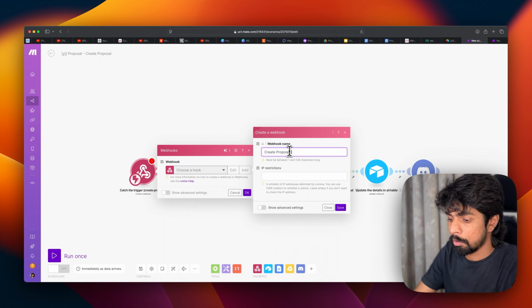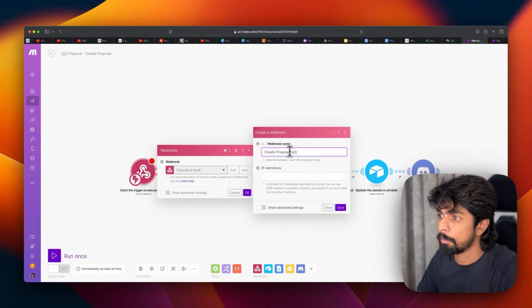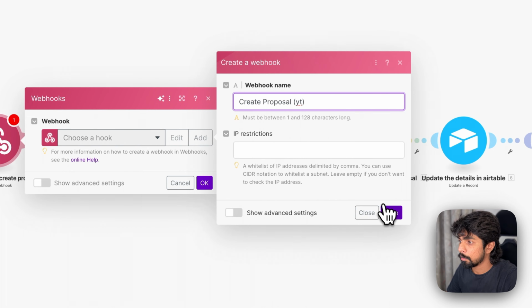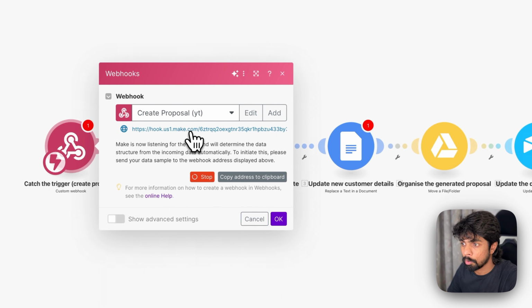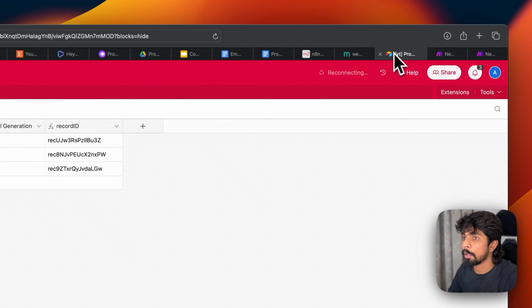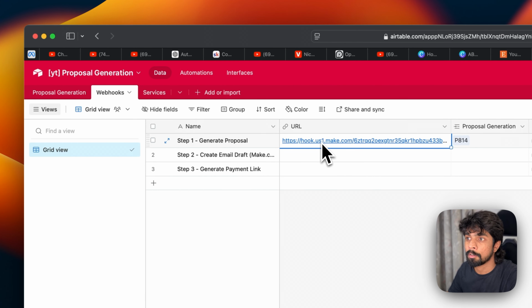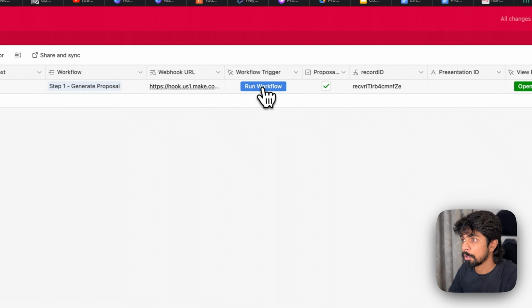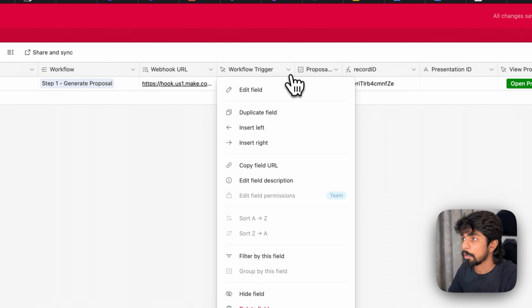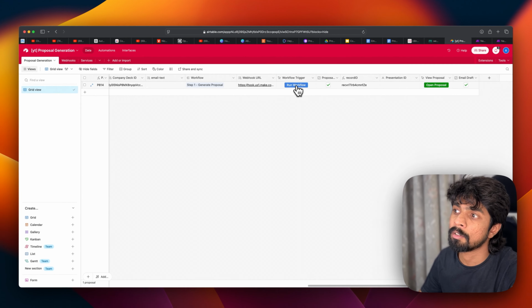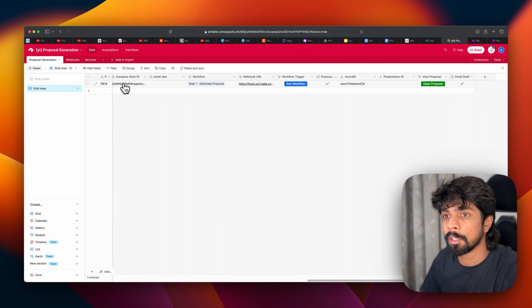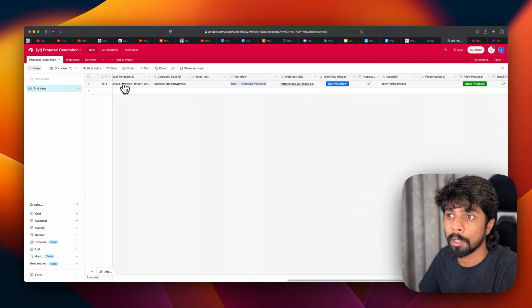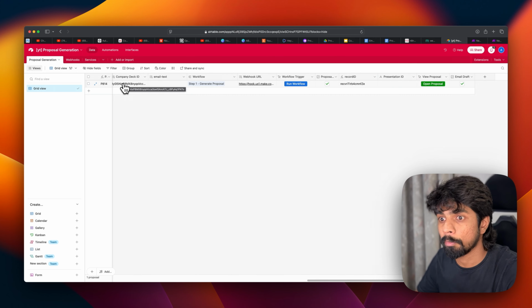Create proposal from YT. Okay, and this is gonna generate a particular link. We need to copy this address and then come back to our Airtable. In our create proposal, we need to paste this URL. Perfect. So this webhook URL will be used here with the record ID. Once we click on this button, this will make the system consider this particular row for which we are asking the automation system to create a proposal.